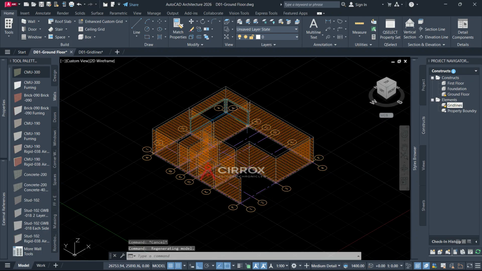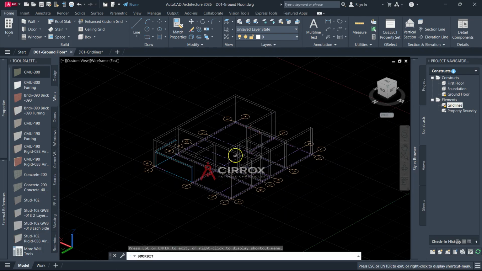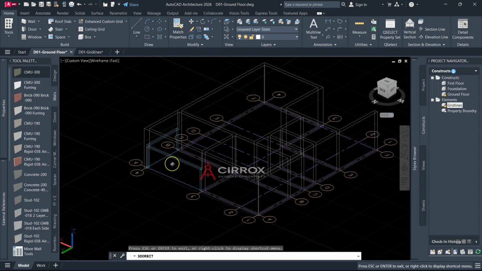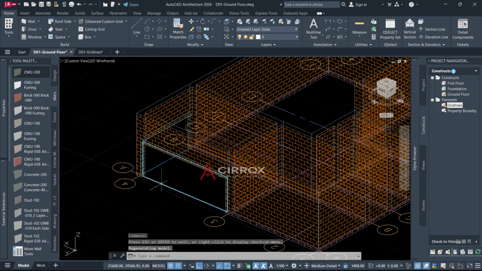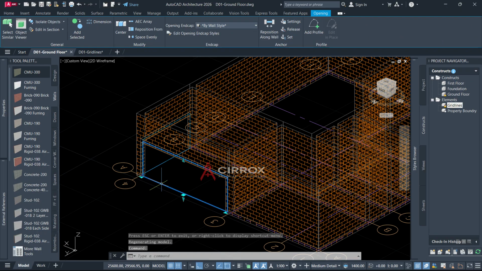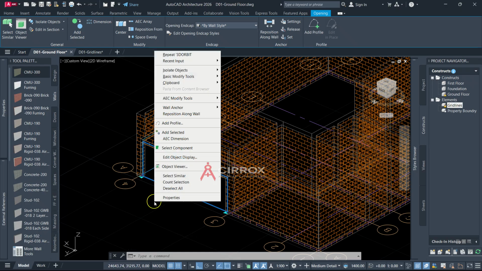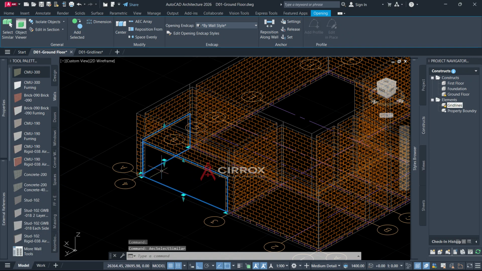Then you can see that I'm having an opening over here. And the opening is too short for me, and I actually want to increase the height. So I just click on one of the openings, then right click and select similar, to give me the ability to select all the openings in the drawing.